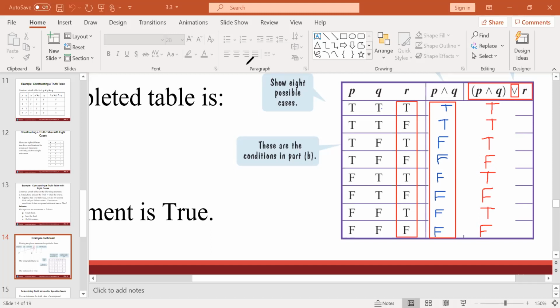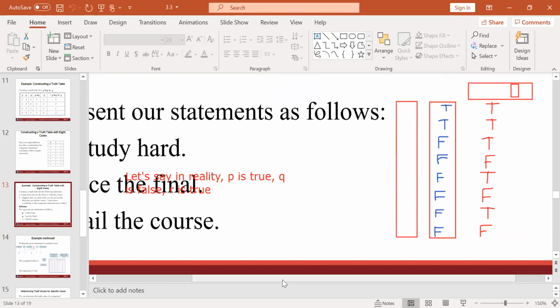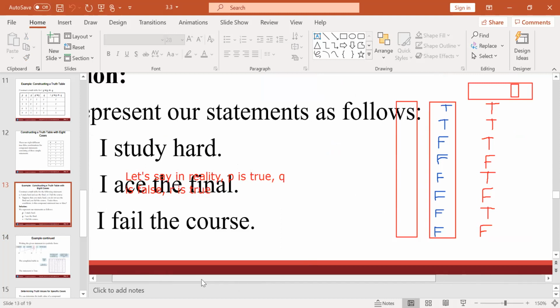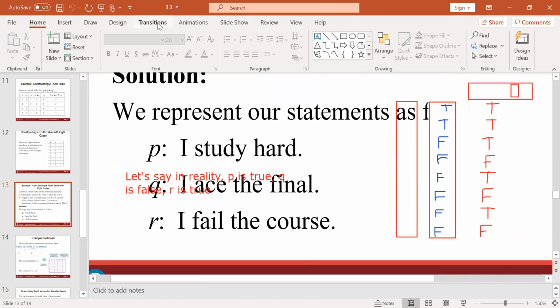Now, let's say in reality, P is true, Q is false, R is true. And if we remember, those were the statements, and P was the statement, I study hard. Q was the statement, I ace the final. R is the statement, I fail the course.